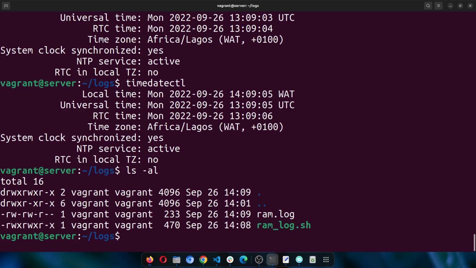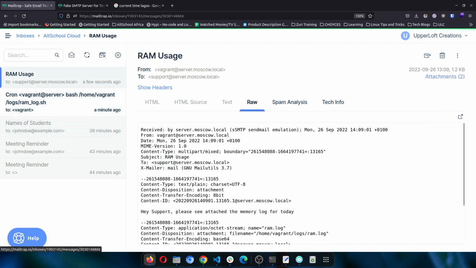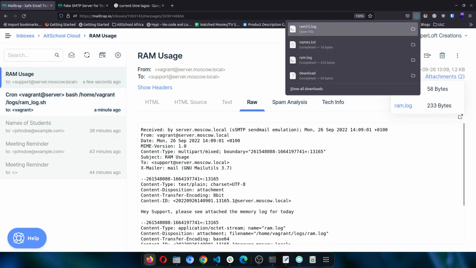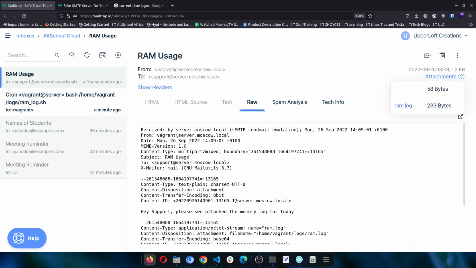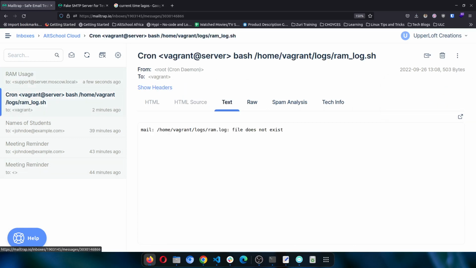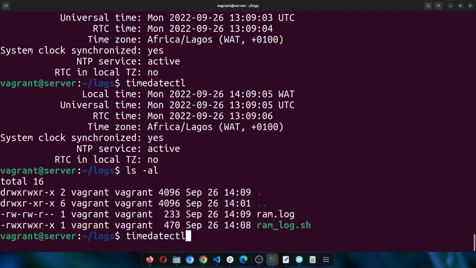So let's check our email. You can see it created a log here. Yeah. Woo! There we go. A few seconds ago. And this is the attachment. Awesome, right? So you see now it's going to keep sending this every minute on, because that's what we did in our cron. Okay, so now you can safely modify the cron.